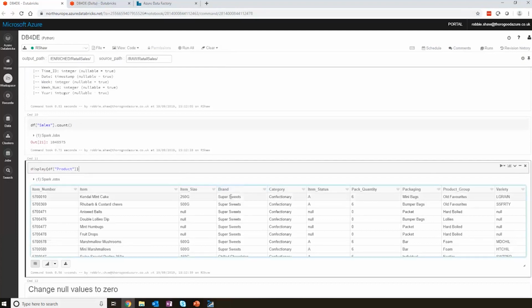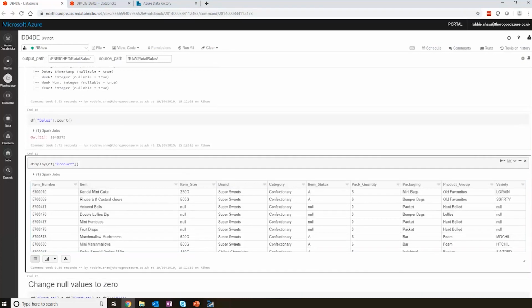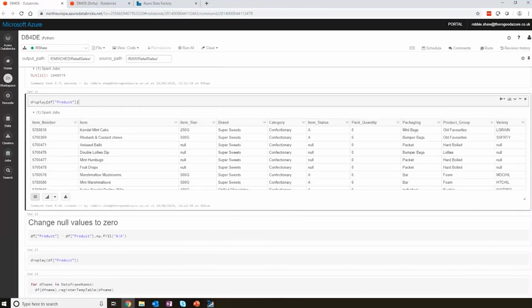And you see this data set is around sales of products from a confectionery and biscuit company. Now, if you look at this data, you can see that I've got some null values in here. I've got some blanks in my data. That's pretty valid, but not very useful in my reporting tool. So I'd like to do some simple transformation to replace any null values with not applicable.